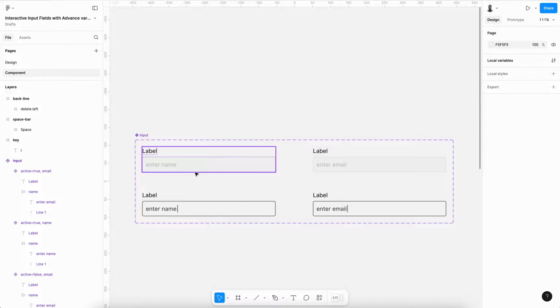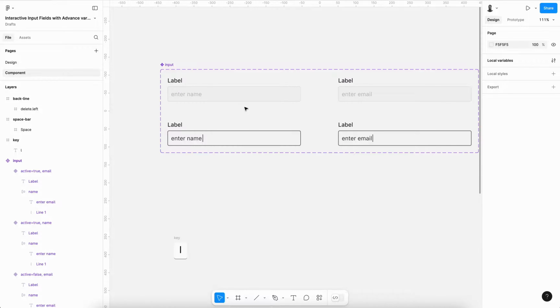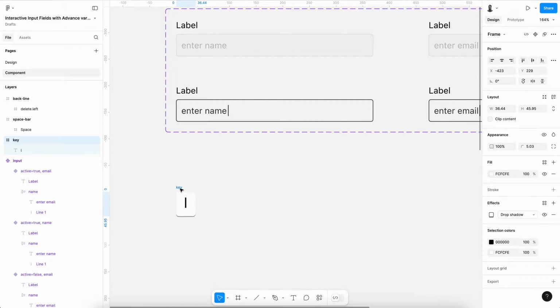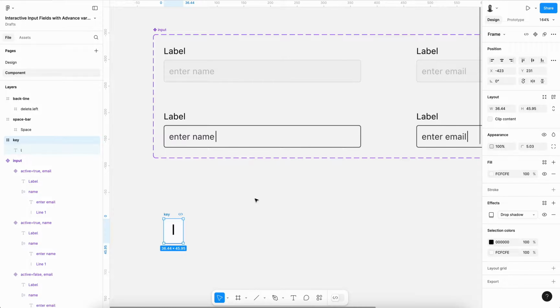You can manually create the keypad, or you can download it or grab it from the Figma community. So for the time being, what I did is I just picked one keypad item from the Figma file which others put over the Figma community. I just picked one that is called key, right? And the key is I, meaning this is the letter I.